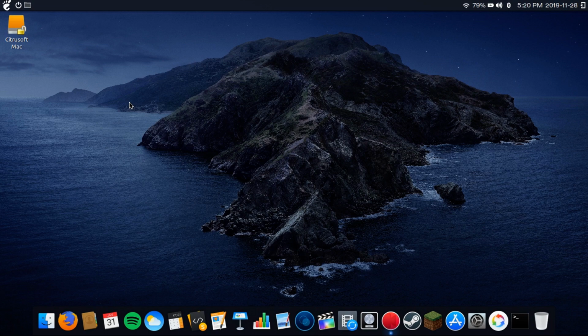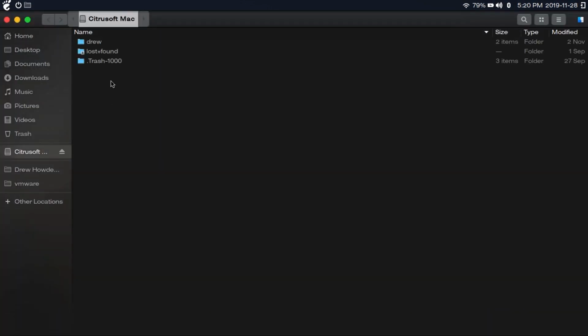But anyway, without further ado, let's get right into it. So first, let's do the on-site backup. For that, we're going to need a flash drive big enough to hold the backup. I'm going to open it up. I just named it after my computer.